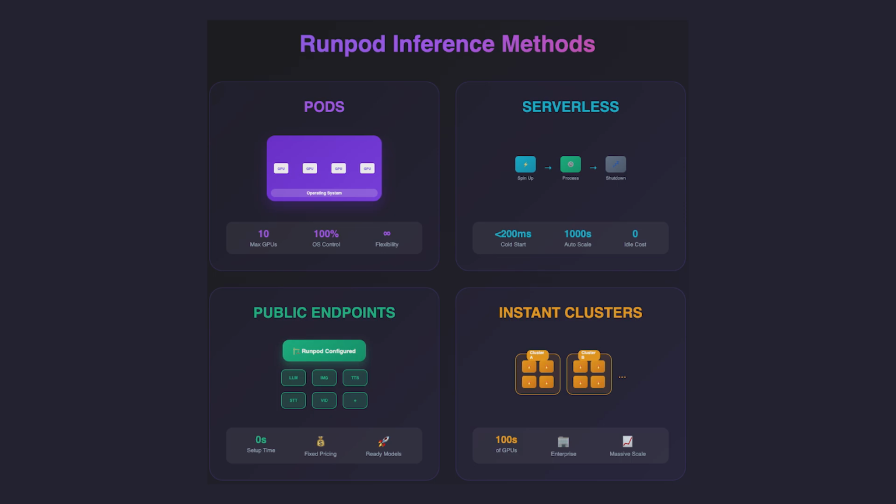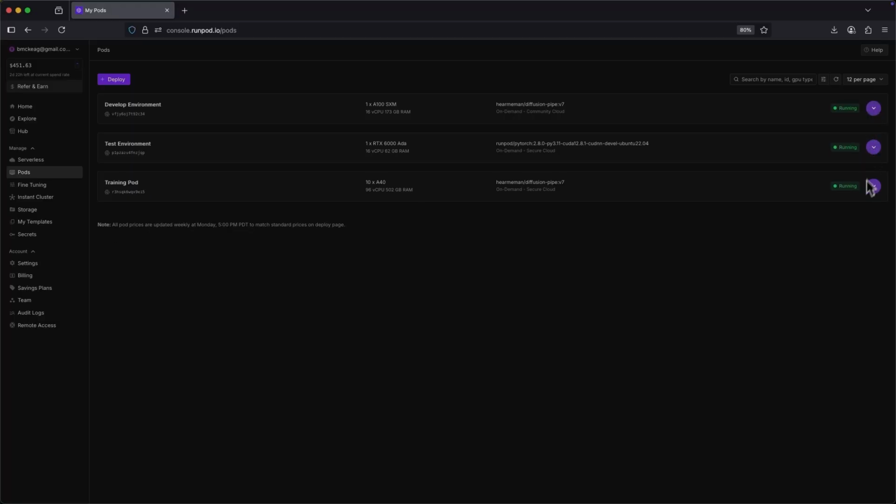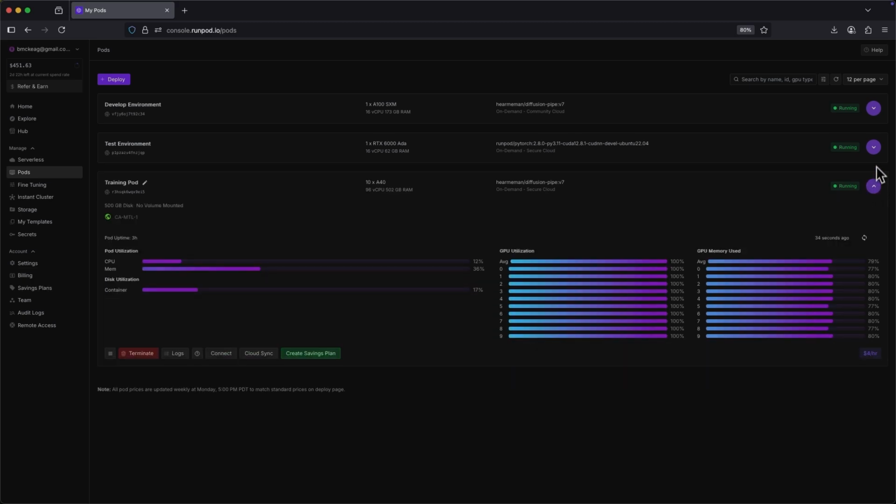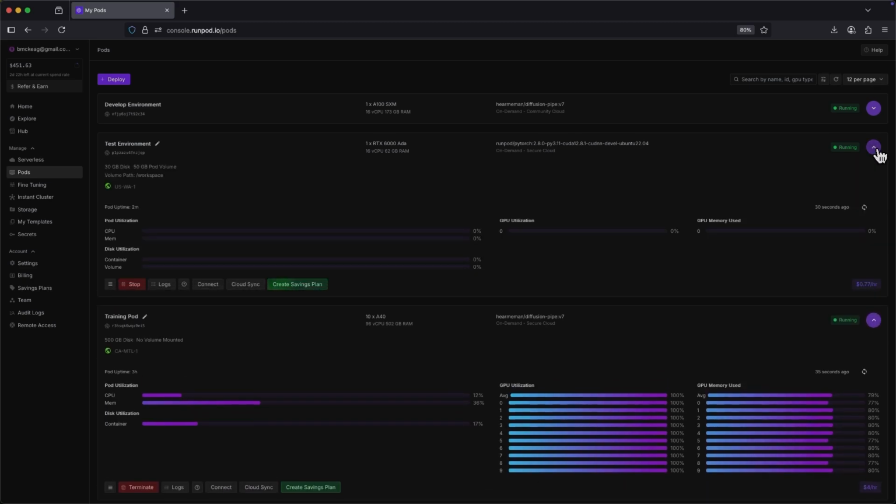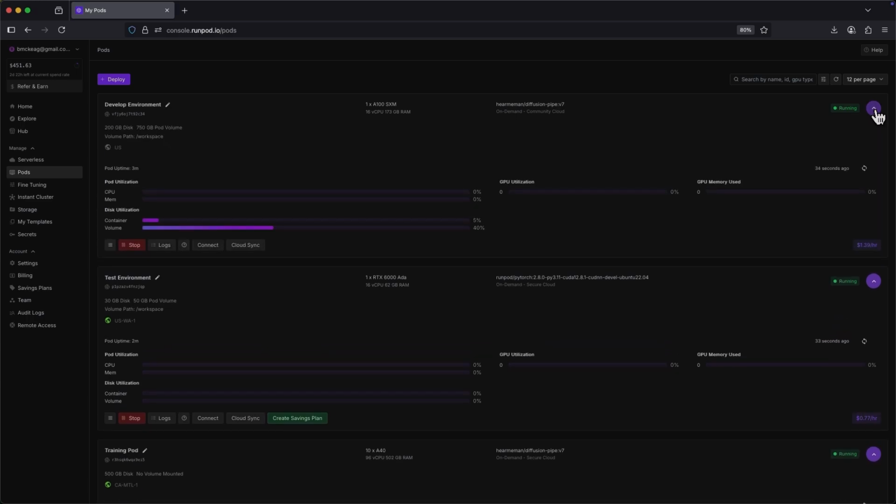Now let's talk about what a pod is, when you want to use one, and how to quickly deploy and use it. Pods are the cheapest way to rent a GPU, but you pay the entire price listed regardless of how much or little you use it. This makes them great for development work where you need access to an IDE, or tasks like training a model where you know you'll be running at full blast for long periods of time.